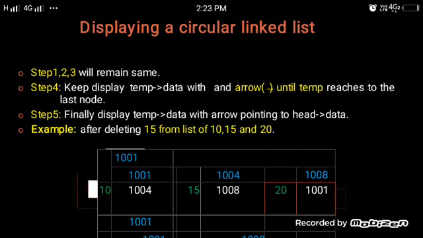How to display a circular linked list? In this, steps 1, 2, 3 remain the same. After that, keep displaying temp's data with an arrow until temp reaches the last node. Finally, display temp's data with the arrow pointing to the head data.